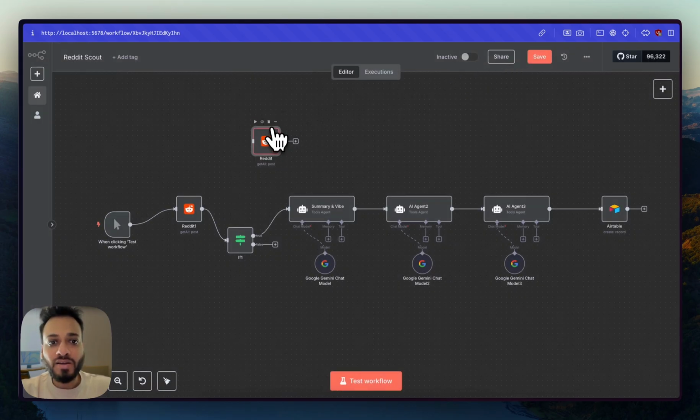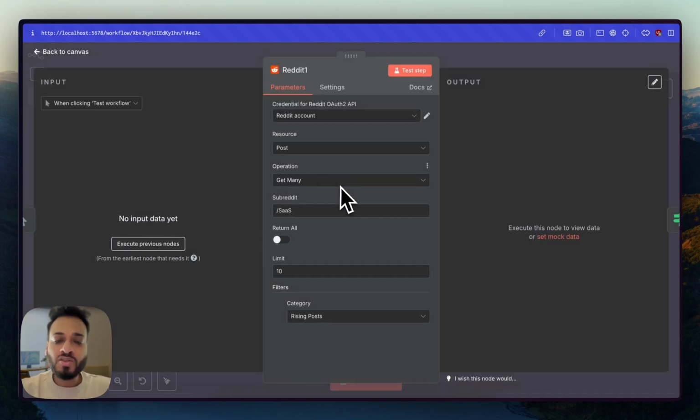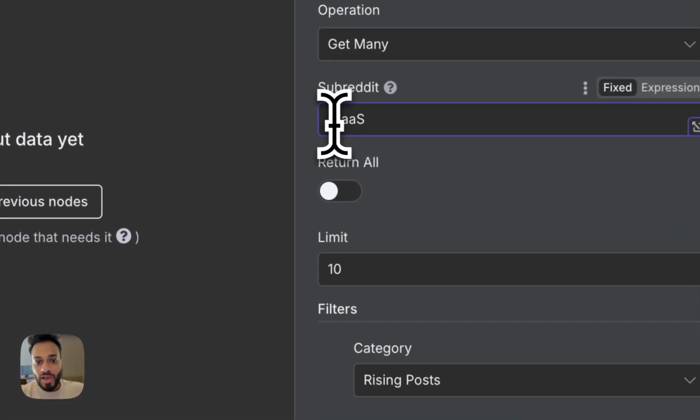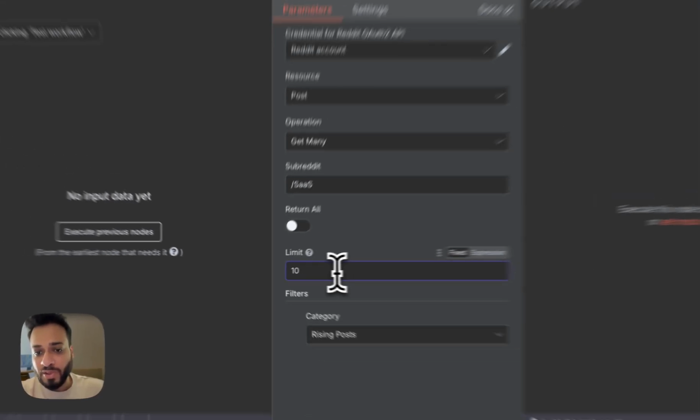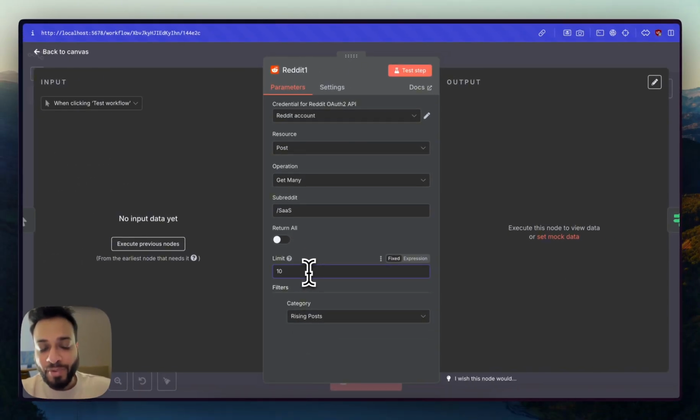Now, once that is done, this is the configuration that you have to do. So you have to select resource as post, operation as get many, and subreddit is something that you have to select from where you want your data from. So you can have any subreddit. Just make sure you also have this backslash in front of the name. And then you can define a limit. Usually I will have, let's say, 20, 30, up to 50 as a limit, because I don't want to go beyond my limitations on the Reddit API.